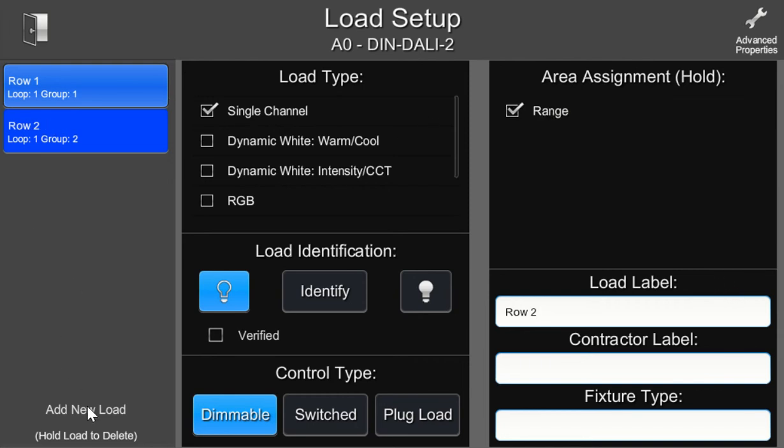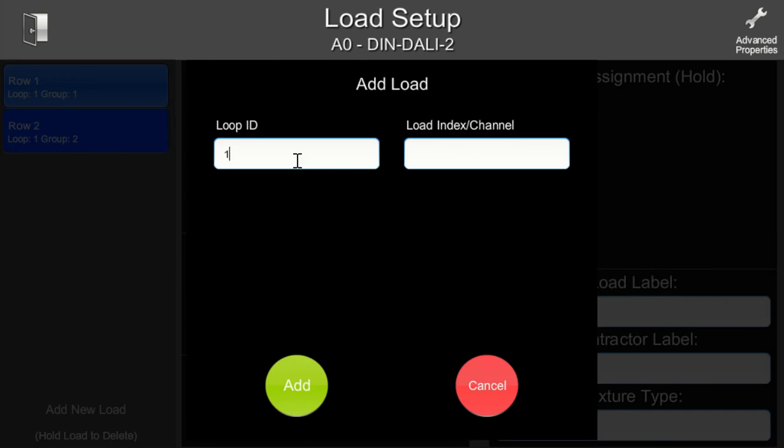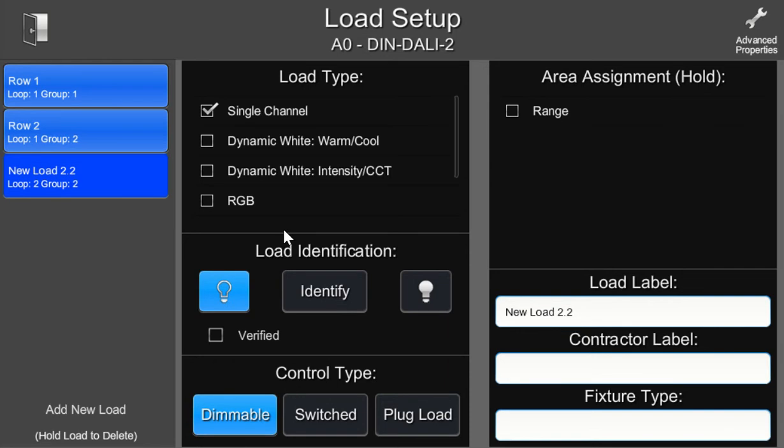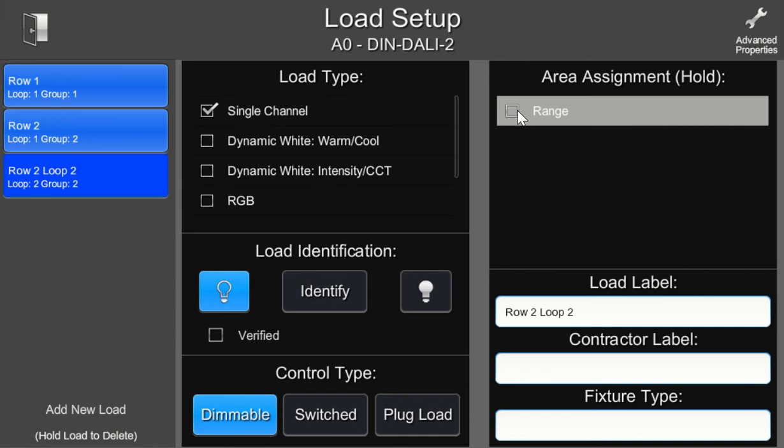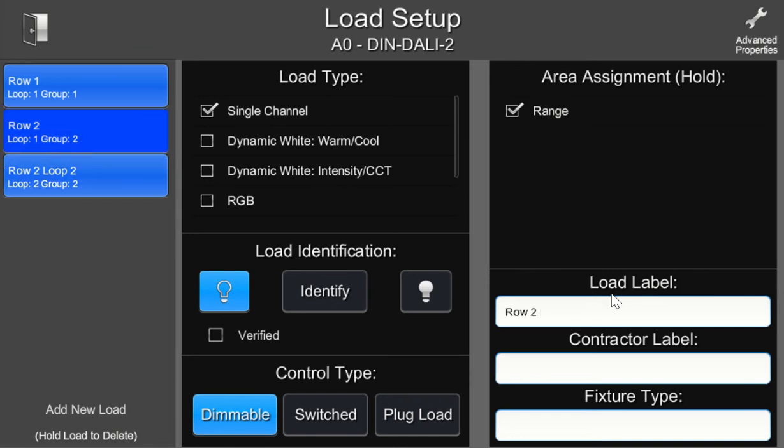And then say row 2 also has some lights on loop 2. We're going to add them, and for simplicity's sake, we're just going to say they're on group 2 on loops 1 and 2. And then we'll call this row 2 group or loop 2, just so we can identify it if we need to. We'll go ahead and label this loop 1 so we can identify them distinctly.